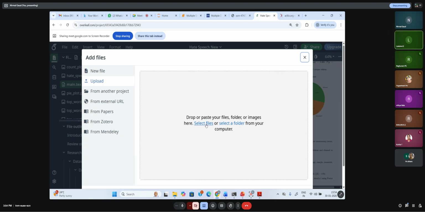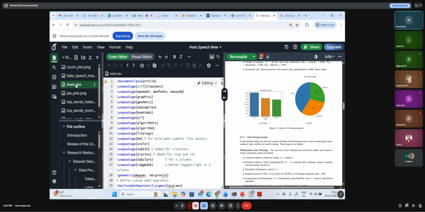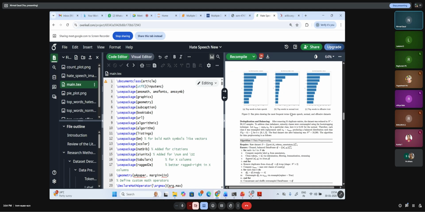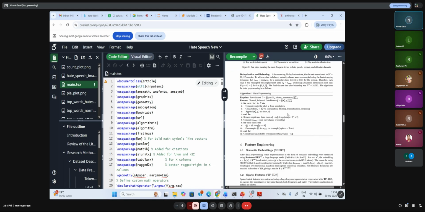All right, this is what we can do. Select the files and upload the files here in Overleaf. Okay, so I have added pie plot, contour plot, heatmap. You can see the plots I have added. You can see the algorithm also, which can't be made in a doc file. These algorithms can't be made in a doc file because I have incorporated more packages here. Such algorithms can only be made in Overleaf LaTeX.